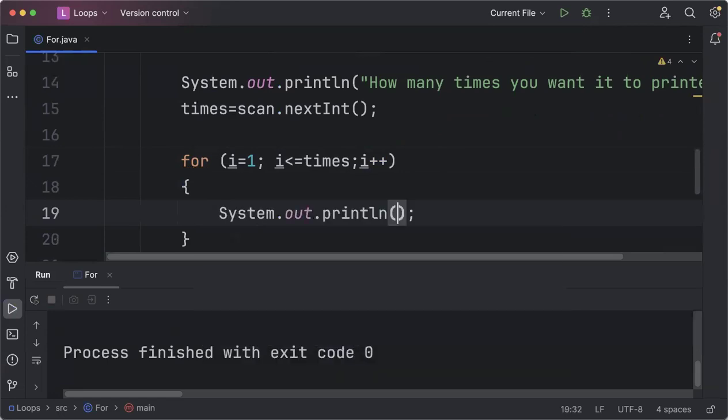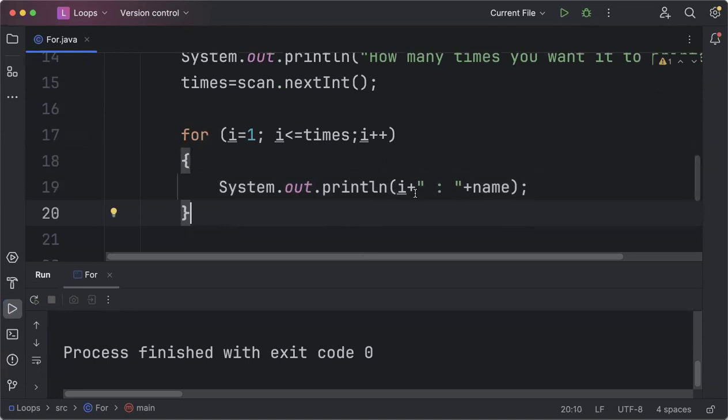So first of all, you just print the name. To make it nicer, I will print I first. I is one, so one will be printed, and then I print the name that I just took. It's a pretty straightforward program. So I is one right now, and it will check whether one is less than or equal to times, which is five. Let's say I insert five. One is less than or equal to five, that's a true statement, so the body will be executed.